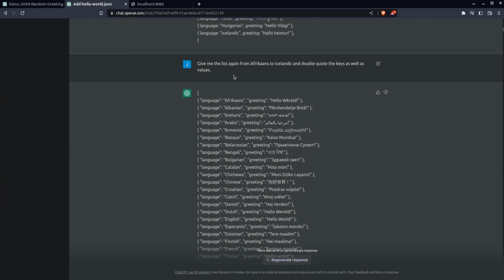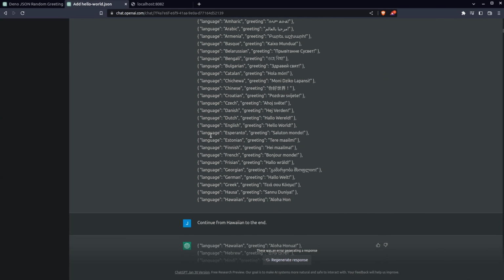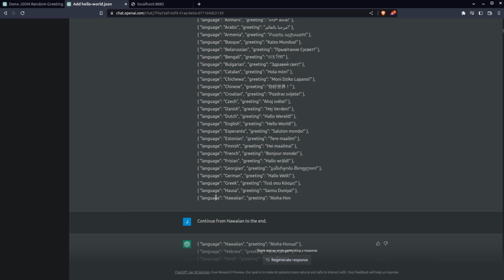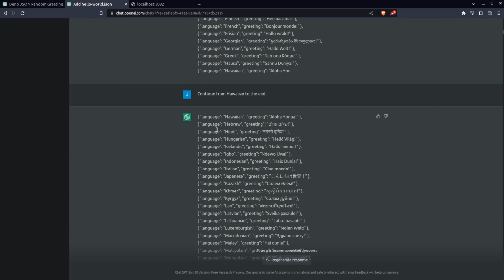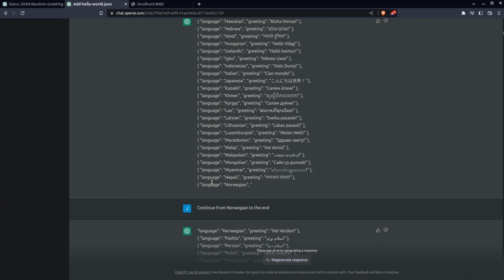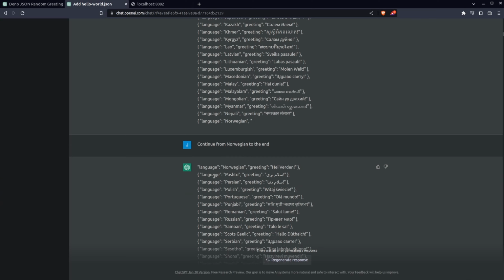Then I asked it to give me a list of that range with double quotes. So it gave me the double quotes, but if I scroll down, you can see it didn't actually make it to the final language. So those quotes that I added there actually consumed more of the response, so it didn't make it as far. But the nice part is then I just asked it to continue from that all the way to the end, and it was able to give me more languages. So then here, Norwegian was where it stopped, and so I just asked it to continue from there.